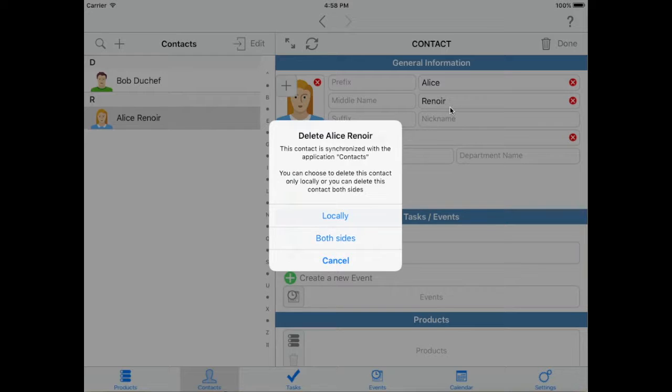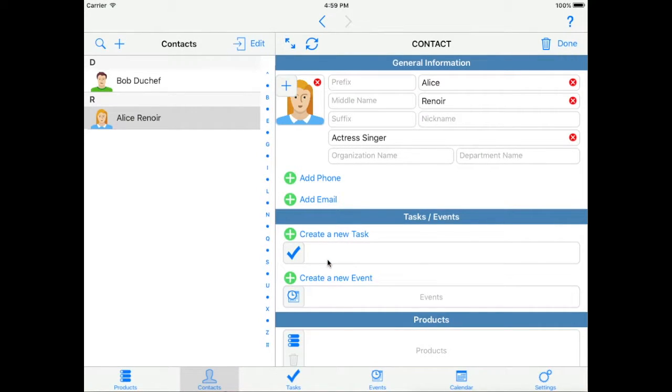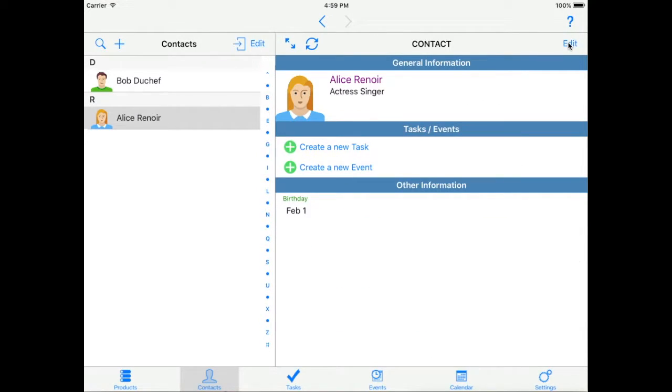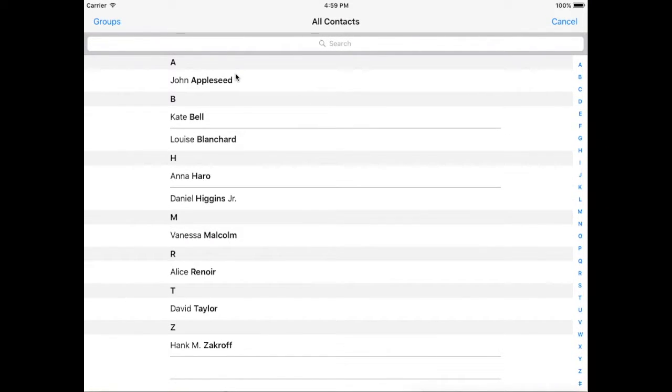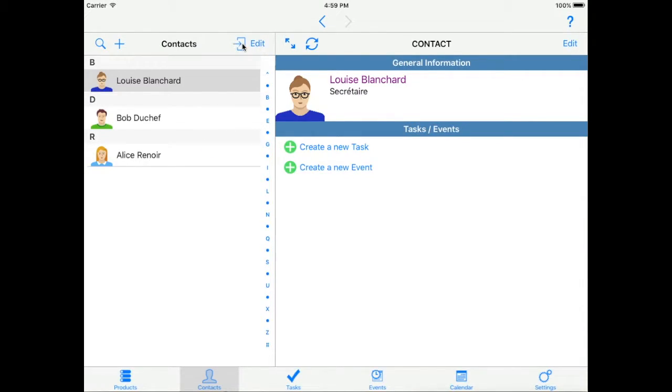delete a contact that is synchronized with Apple's application, I get a message that asks me if I want to delete this contact only locally, this means Mazao, or on both sides, this means Mazao and the Apple's app. Okay, for the moment I don't want to delete this contact, so I choose Cancel. Okay, but before going further, I will import a few contacts. Louise Blanchard and Vanessa Malcolm.